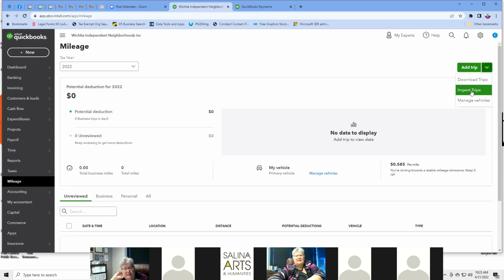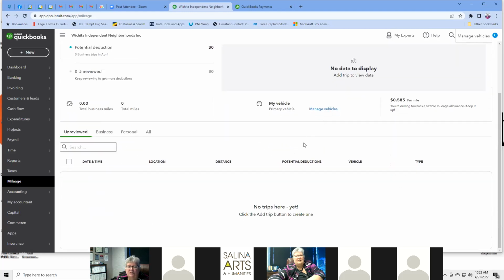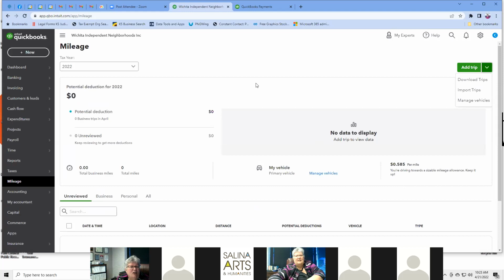So I like this because I use an app called MileIQ that automatically tracks the trips that I make. And I can export that information and import it into QuickBooks. So it'll figure all this out for me automatically at 58.5 cents per mile, which it automatically figures out as the current IRS rate. So you don't have to worry about staying on top of that. It'll do it for you. Any questions about that?